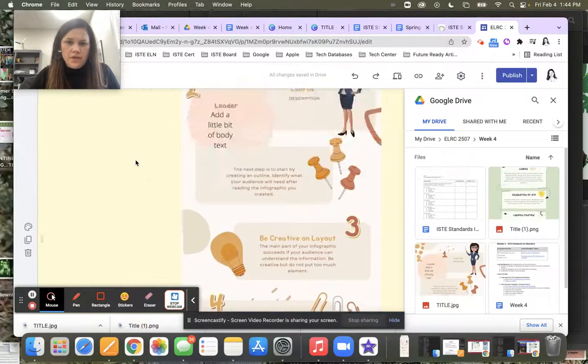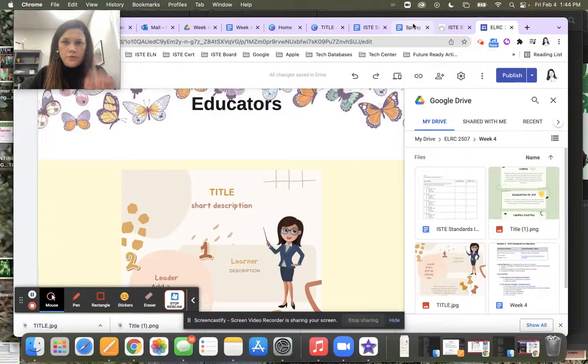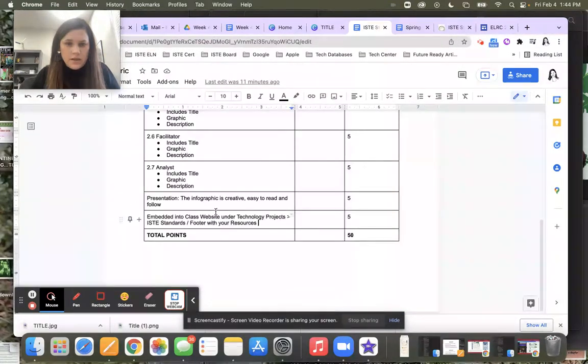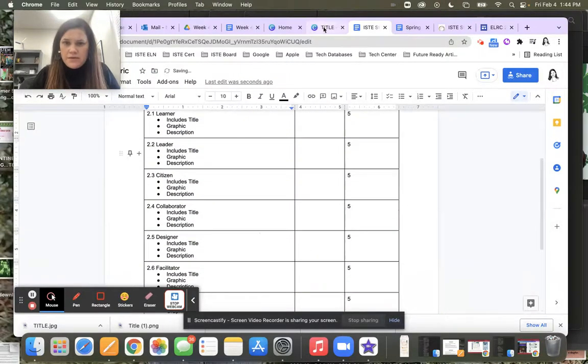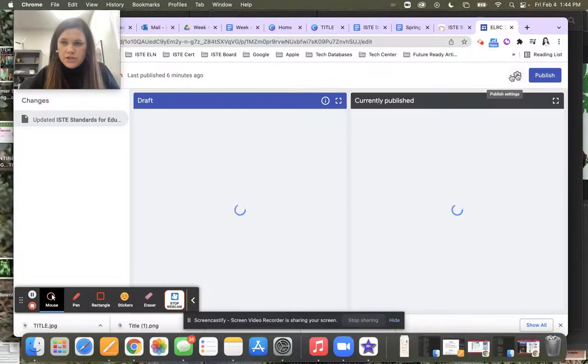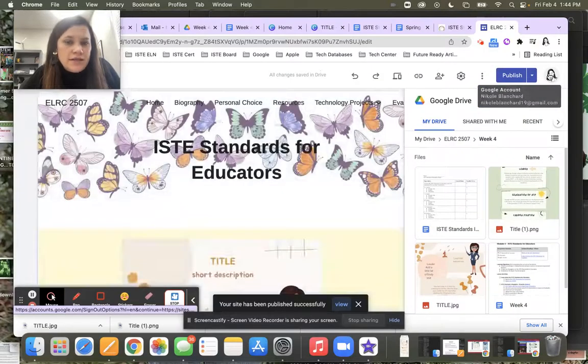Once you have it how you like it and you have everything to meet the rubric, make sure you double check your rubric because it is 50 points. And notice that you get points for creativity. We're going to take this off and embed it on the site. After you've done that, back to my site, I'm going to press publish and publish it. And then I'm going to take a screenshot, so that tells me to go ahead and grade it.